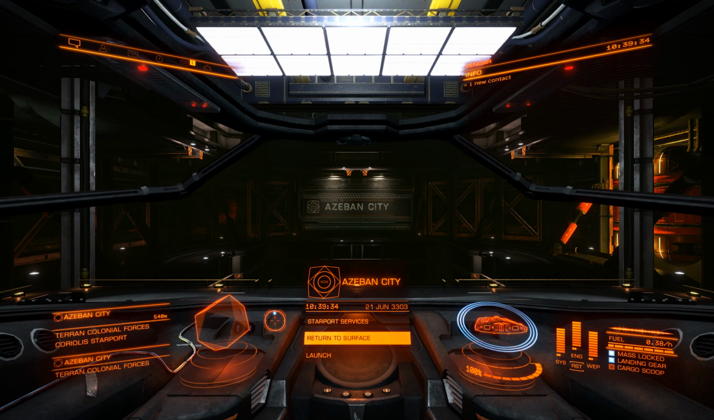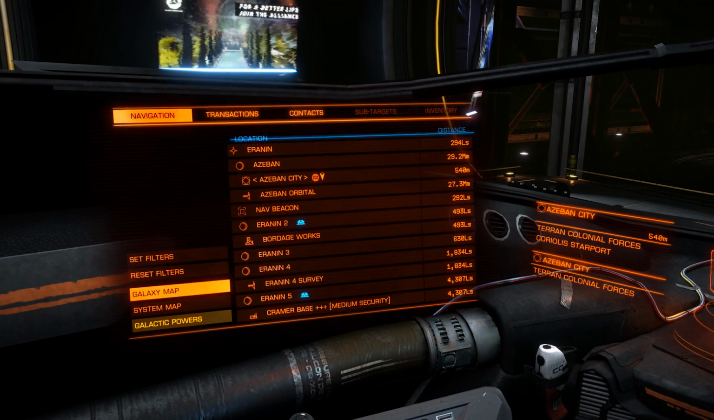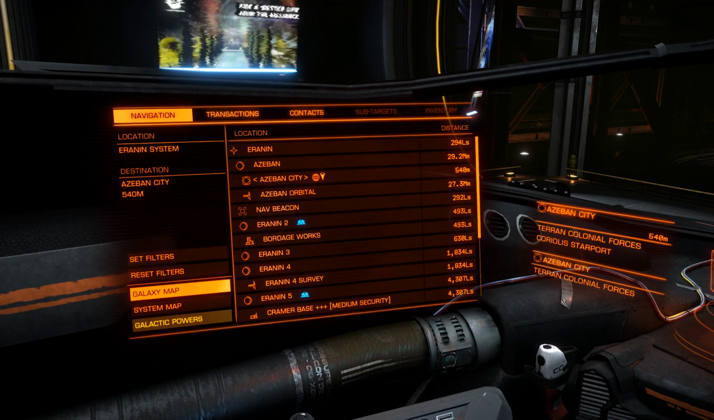For this tutorial, we will attempt to source some robotics from a high-tech economy. You access the Galaxy Map by pressing the UI panel focus button and selecting the left-hand panel. The Galaxy Map button is found in the Navigation tab. Select this and the map will open.